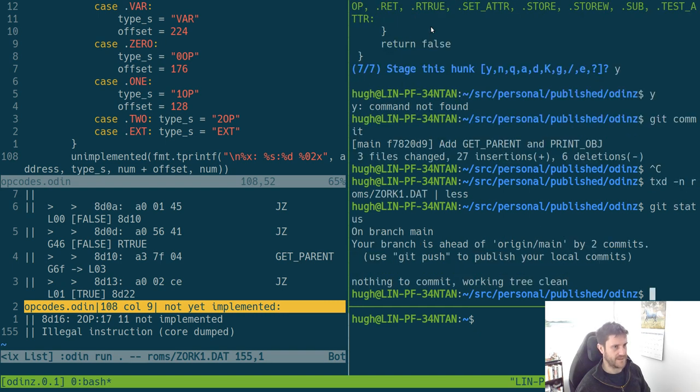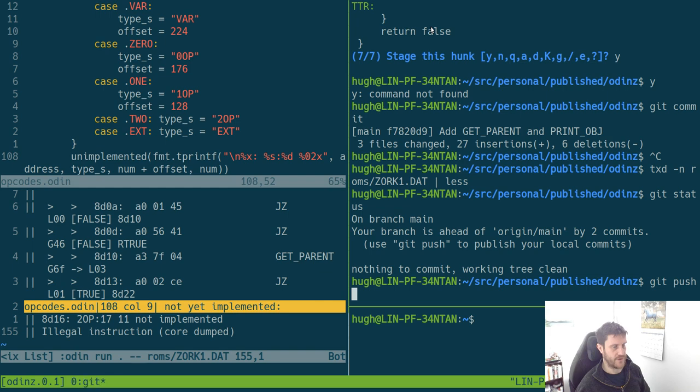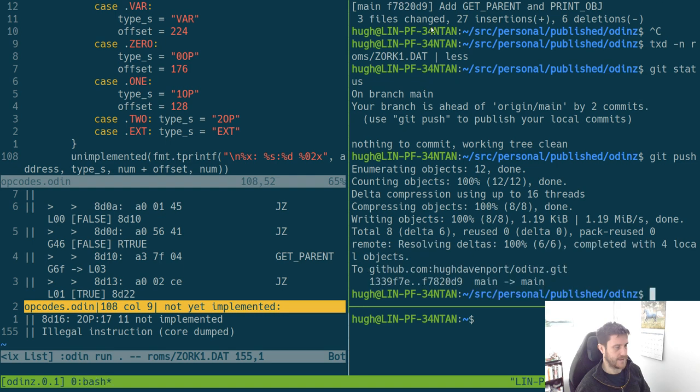Have a look at the status. Cool, that looks good. I'll push that up, and that's that. Cool. So I think at this point I'll leave it there for the video. Got a couple of things done, and it's getting to the kind of boring stage where you're just implementing instruction over instruction.